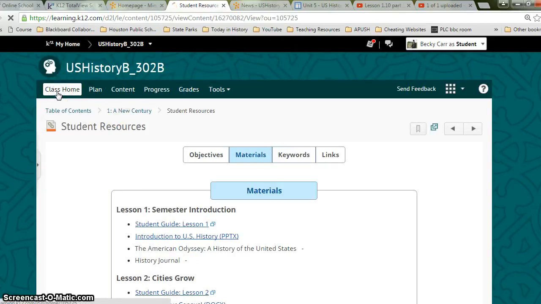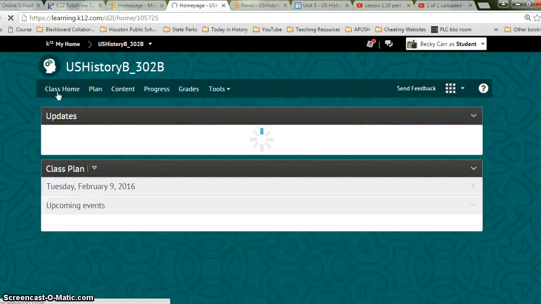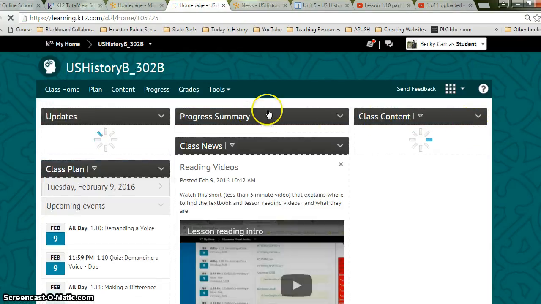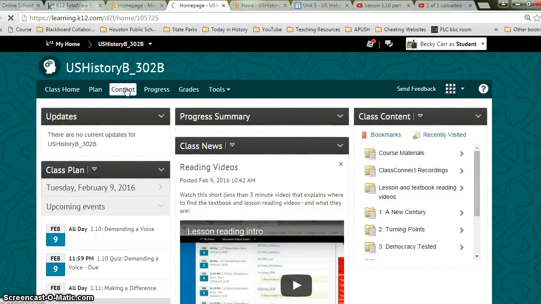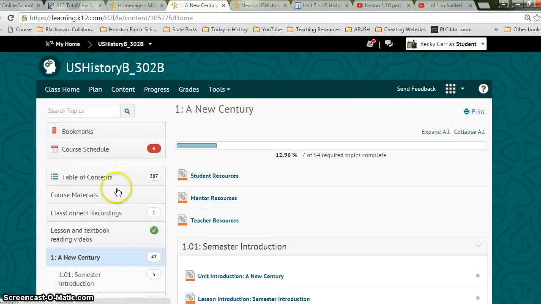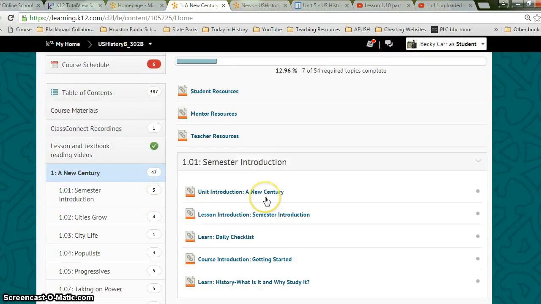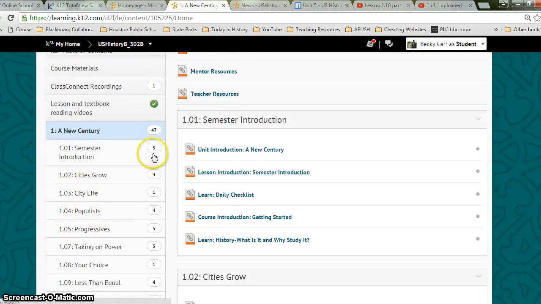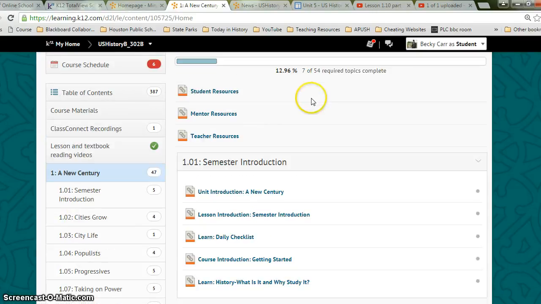Once again, you can either do it from class home and go over to the class content on the right, or go to the content at the top left area, and you can also access them from there. It's the same type of deal: student resources, and then the lesson materials. So that once again is on the reading guides and their answer keys.